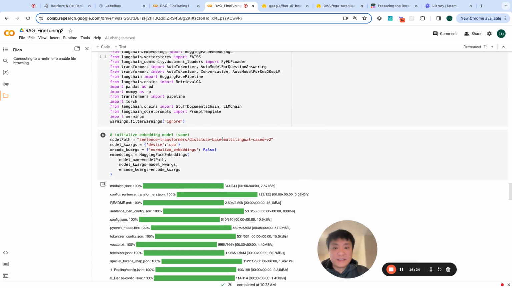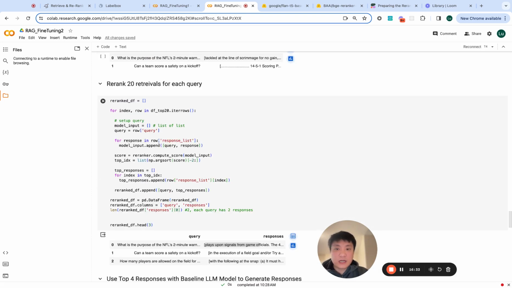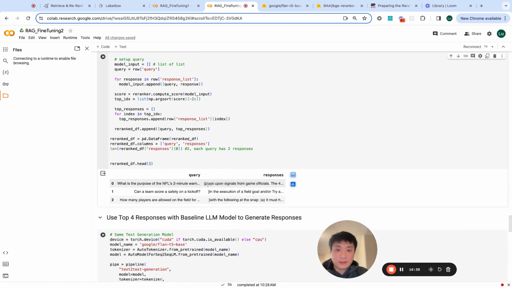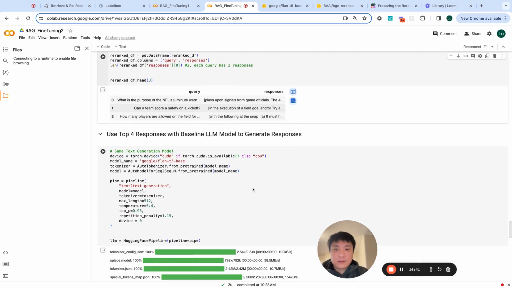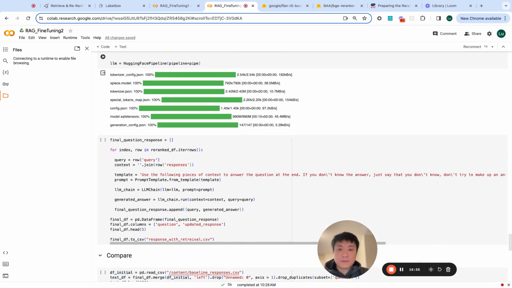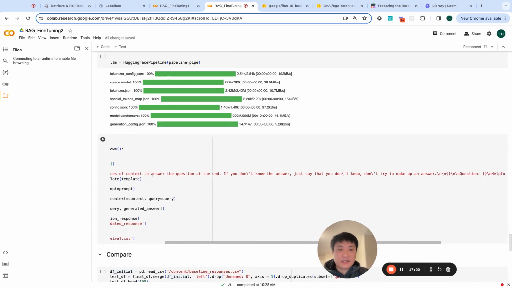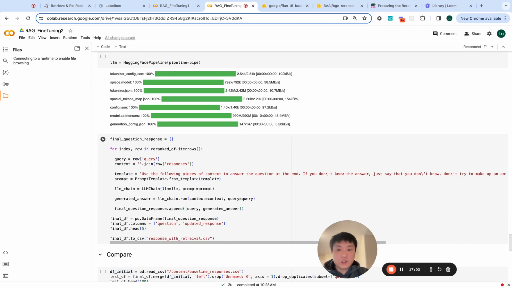Okay, so we'll initialize that same embedding model from Hugging Face. Now we're going to retrieve the top 20 responses for each query. So now for each query, we got a list of 20 responses. And now we're going to use that fine-tuned re-ranker model to go ahead and only extract the top 2. So in this case, let's go ahead and bring in our LLM model, which is the same baseline model as well. And for each query, we can now feed in the top context from the result of our fine-tuned re-ranker model.